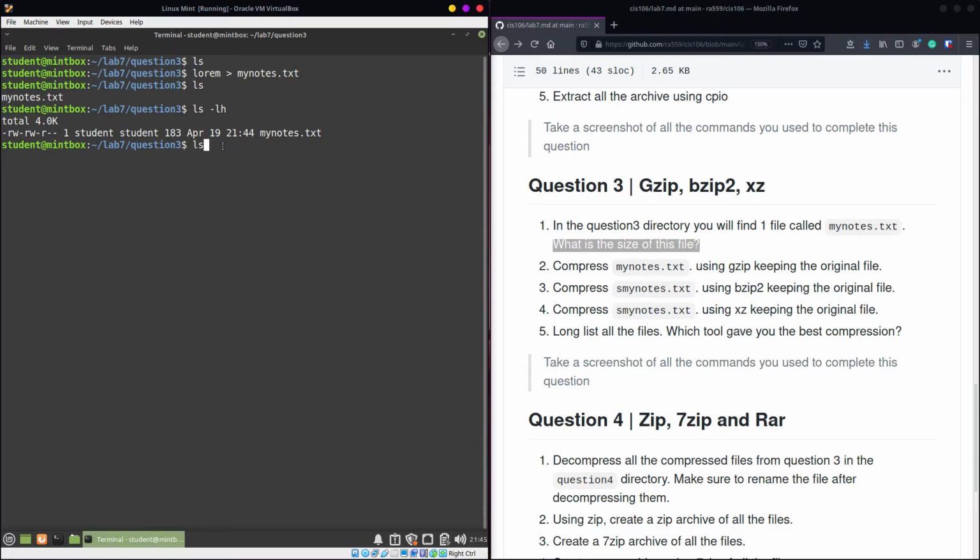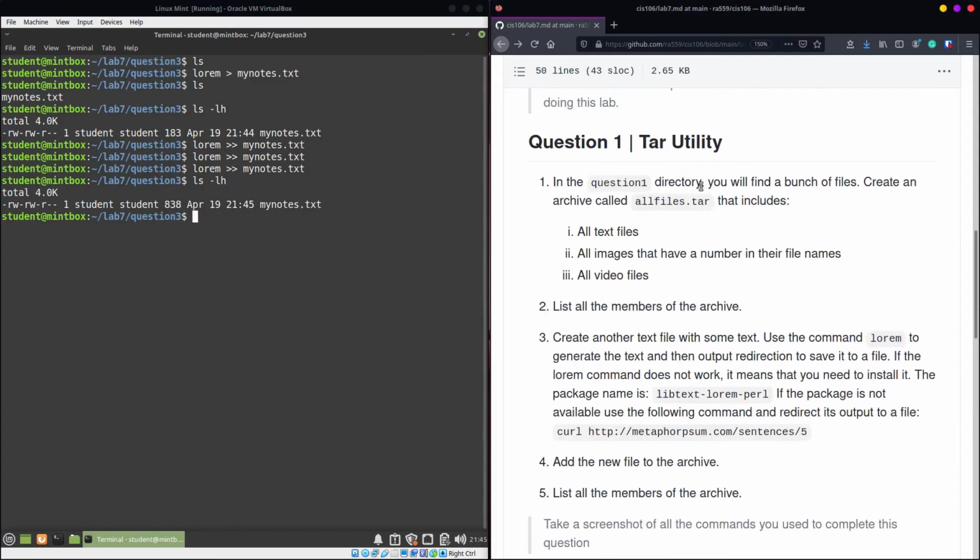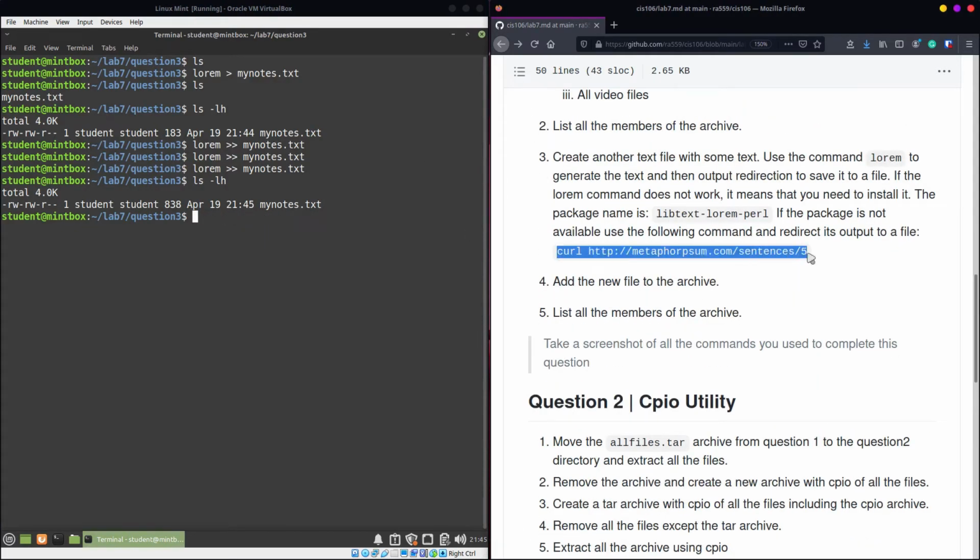So I want to make it a little bit bigger. I'm gonna run lorem one more time, and I'm gonna do it again, three times. A little bit bigger, right? Wow, it's still very small. So why don't we send a couple of sentences there?